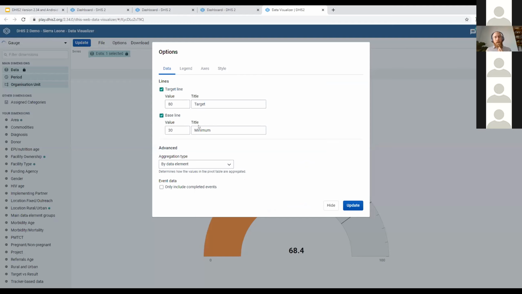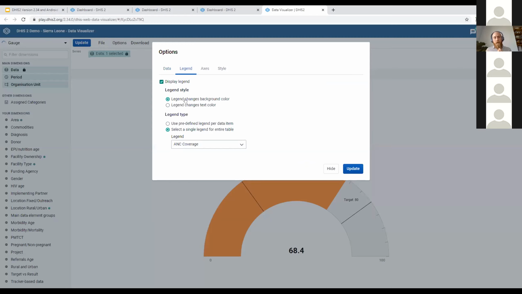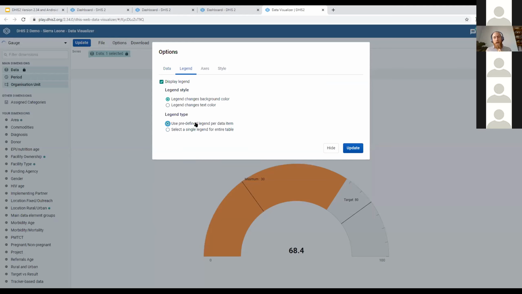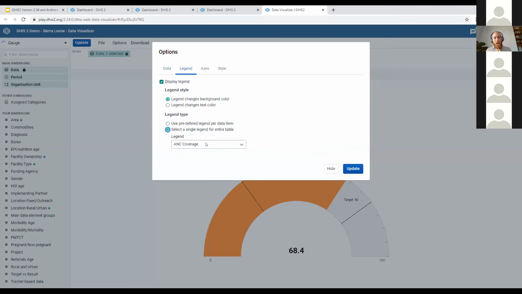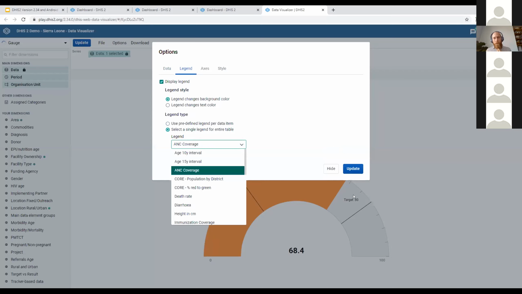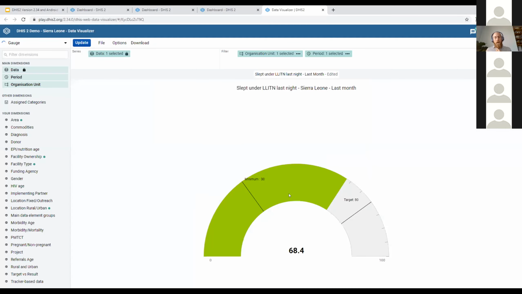So if I click on the options menu for this gauge chart, you see if I go to the Legends tab, I have my Legends options here. These legend options are the same for pivot tables, single value, and gauge charts. I can select a predefined legend. This predefined legend is based upon what you have assigned that data element or that indicator in the maintenance application. Of course, you can select another legend if you'd like. I've just changed it quickly here. So you can apply whatever legend you want.